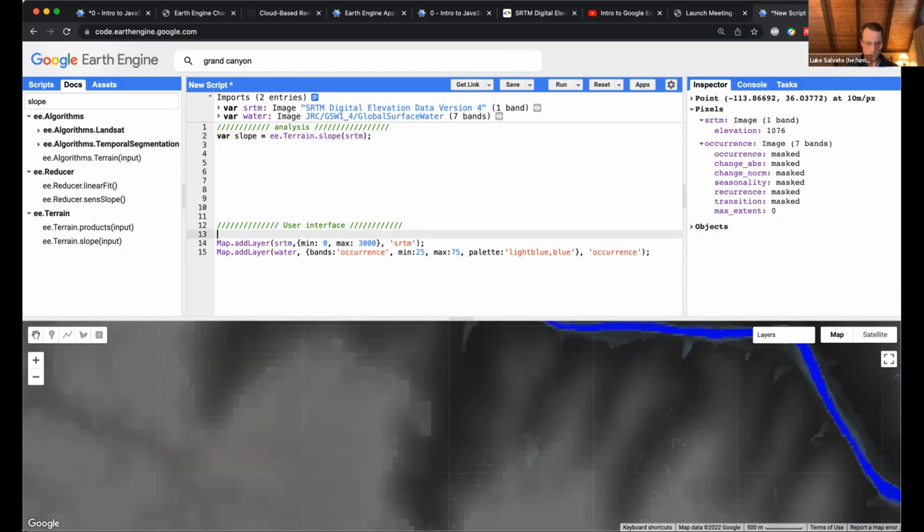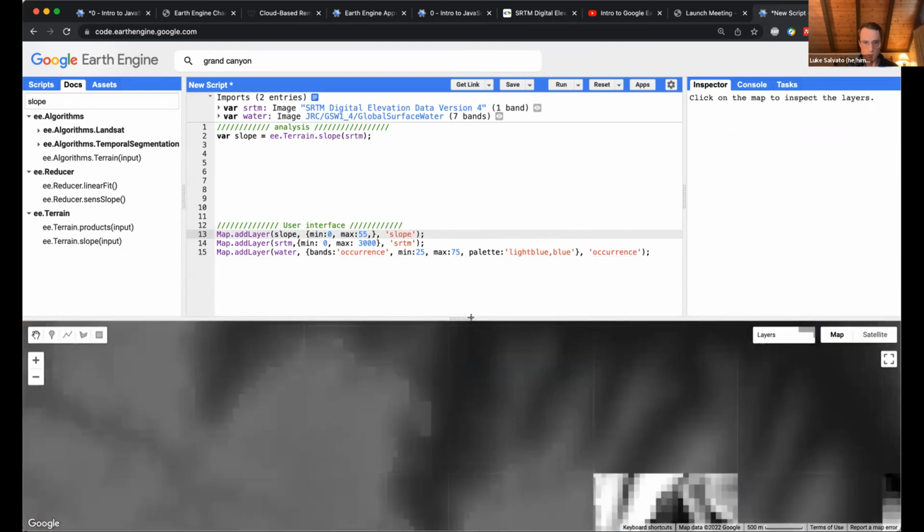And let's add slope to this. So actually, one thing that's very useful is copying and pasting. So we'll copy this entire line. And here we want to put our slope object. And then we don't need to specify a band inside of our visualization parameters, but let's do a minimum of, say, 0 degrees and a maximum, let's do 55 degrees. And then I don't think we need to specify a palette for now, so we'll take that out. And then we'll give this one a name here too. So we'll call this slope. This should run. Okay, so now we also have slope going on here.